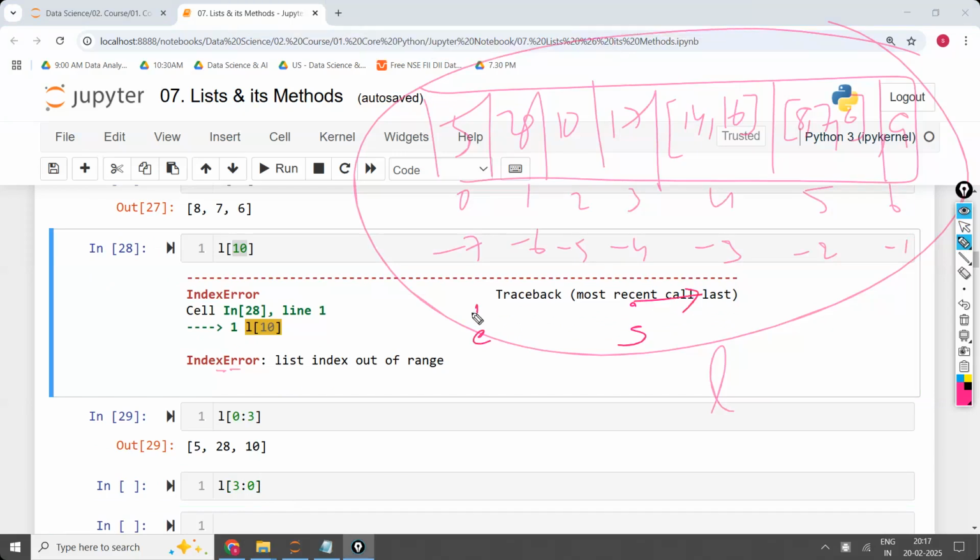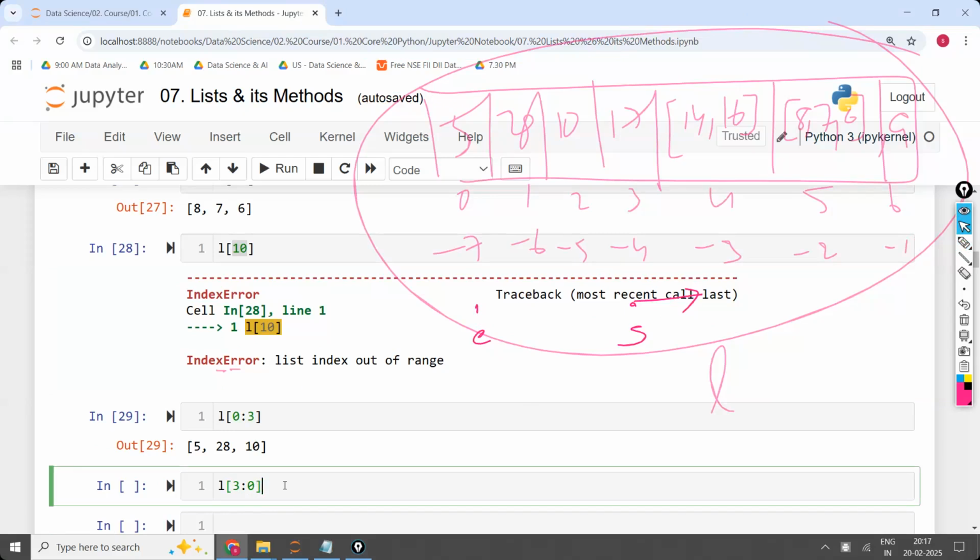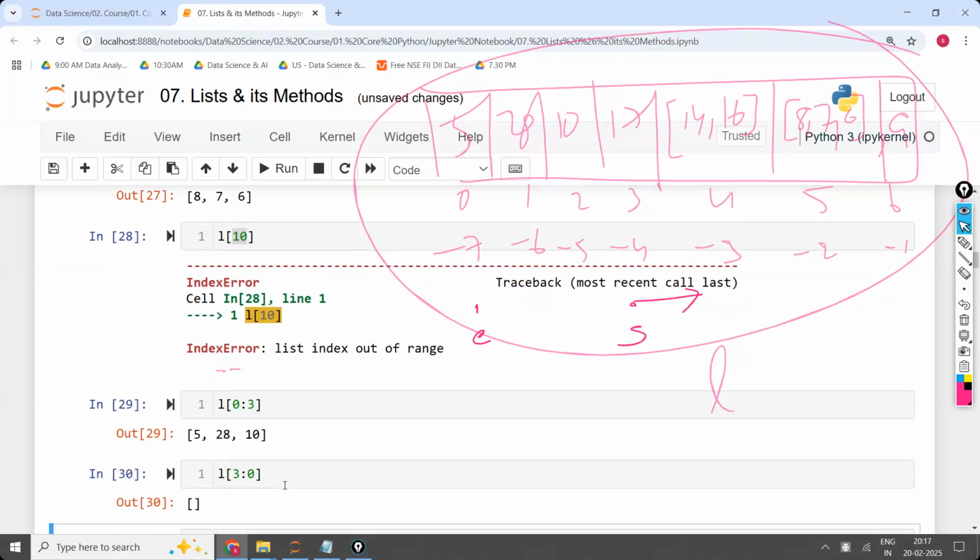In this arrow direction, is it possible to go from 3 to 0? No. Then what is the output? Empty. So it is not going to give any error, simply it will give empty. Which type of empty? Empty list. Possible means you get the values; not possible means empty list. Are the points clear, guys? Same logic as strings, no difference.